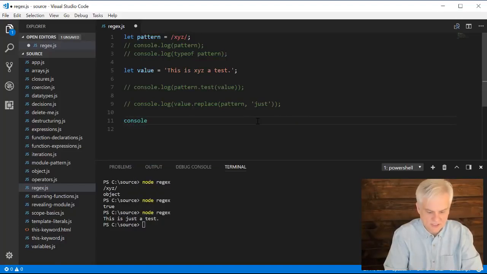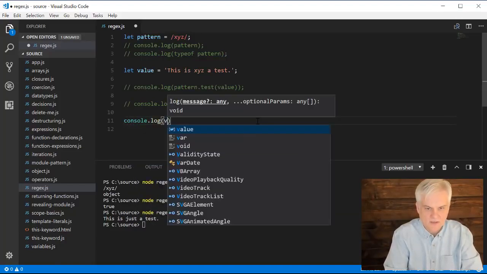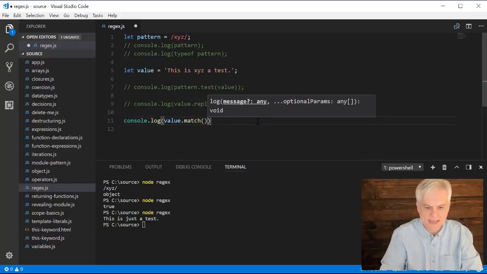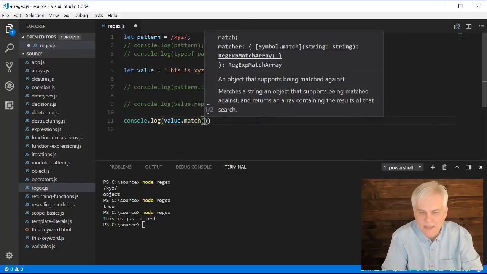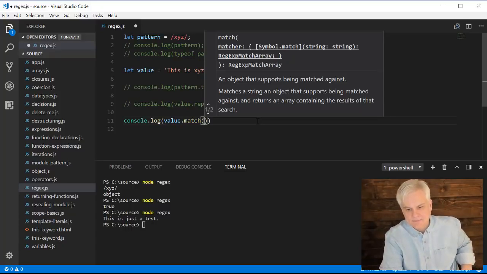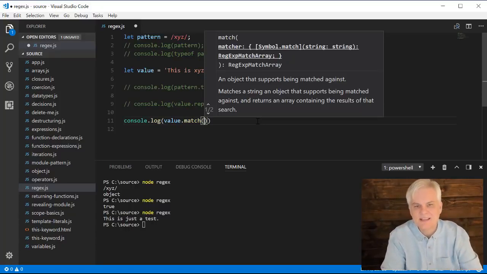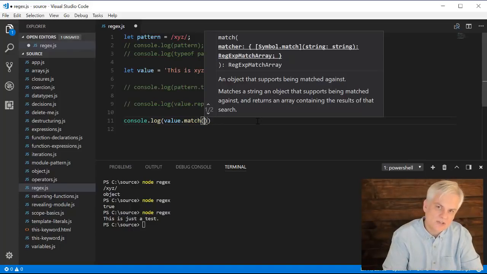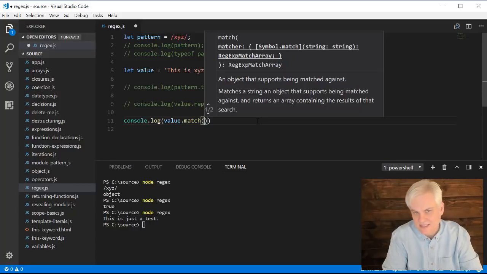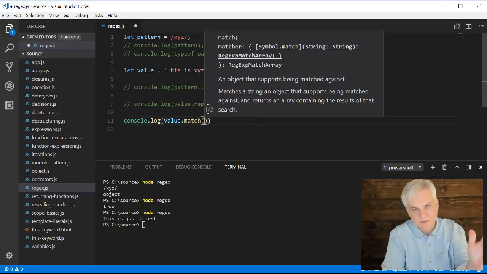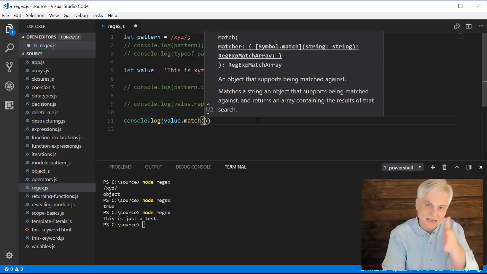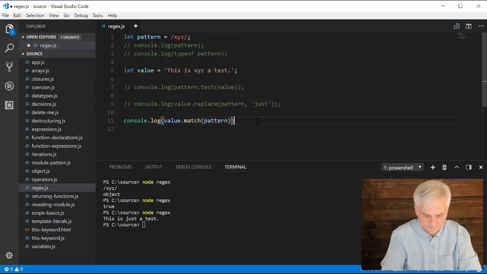Here we can do something a little more interesting, I guess. Log value.match. And this match function will return back an object that gives some information about what the string was, what the pattern was, if it was found, and what the indexes in the string are, like if you were to split it up into individual characters, at what point in the string would we find an instance of that pattern match. So here we're going to pass in the pattern itself.